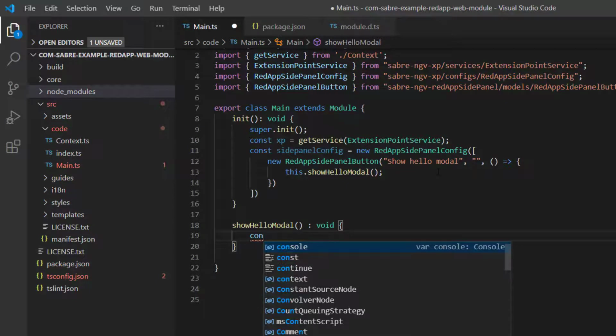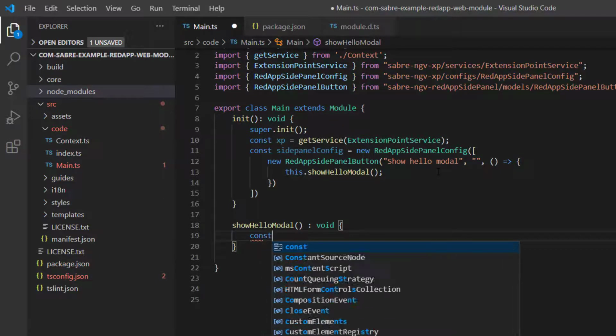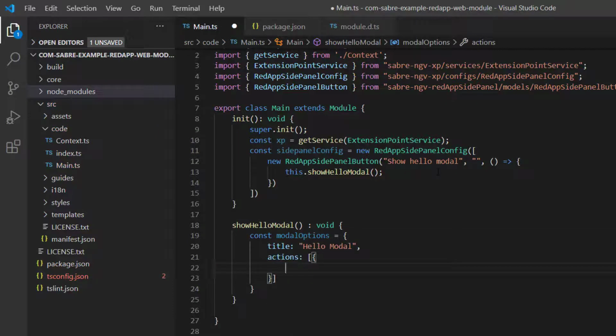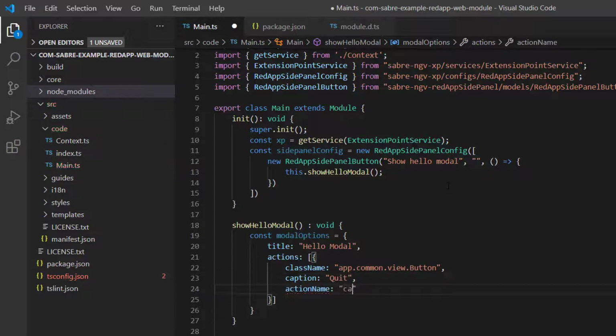First of all, we have to set up some options for our new modal: a title and any actions, the buttons that can be used. Each and every modal can have multiple actions. Ours will have only one. Class name, we have to declare that it will be a button. Then caption, the label for the button, which will be just "Quit". Action name, we use default cancel to just close the modal. And type, it will be secondary.